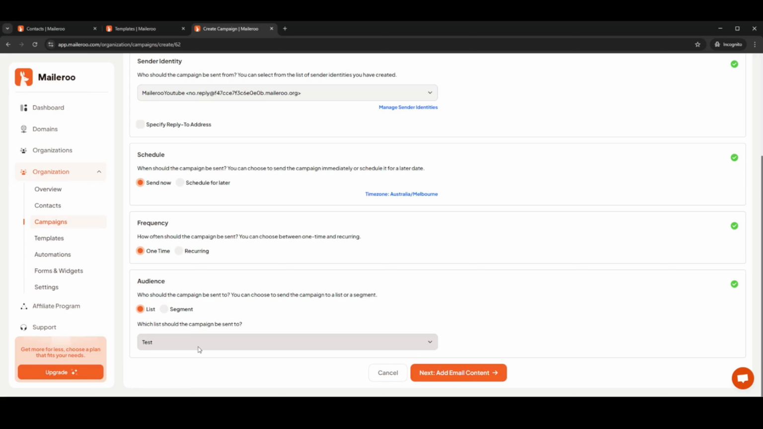So that contact list that we created, the test one before, I would then create a segment of that list based on certain fields and certain factors, and that's what would be available to me. But since we haven't got that set up, we're just going to select the test list that we created. And now we're going to move on to the next section of adding the email content.